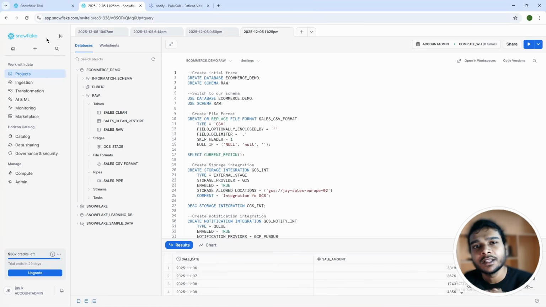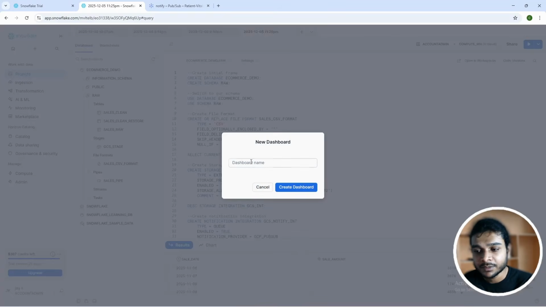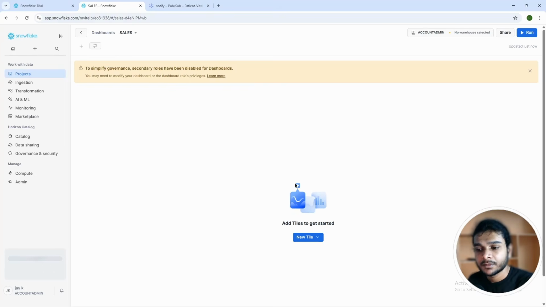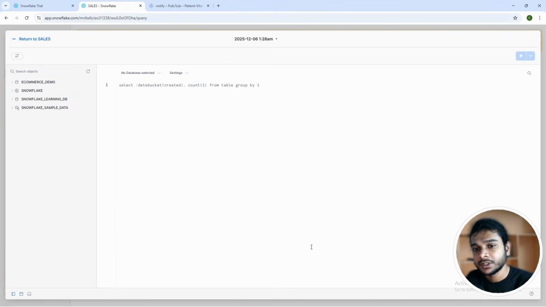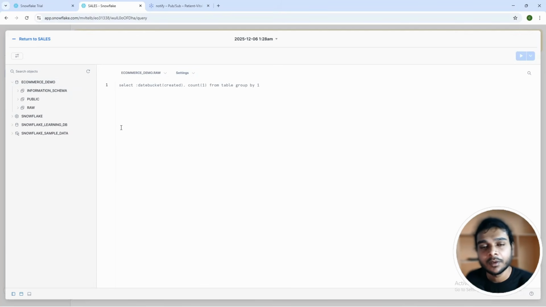But if you want to create a basic dashboard, I'll show you how to create that right now. Click on this and click on dashboard and name it something. I'm going to name it sales. From SQL worksheet, here I have to choose our database and the schema. Now I'm going to create a time series line chart which shows the sales over time.